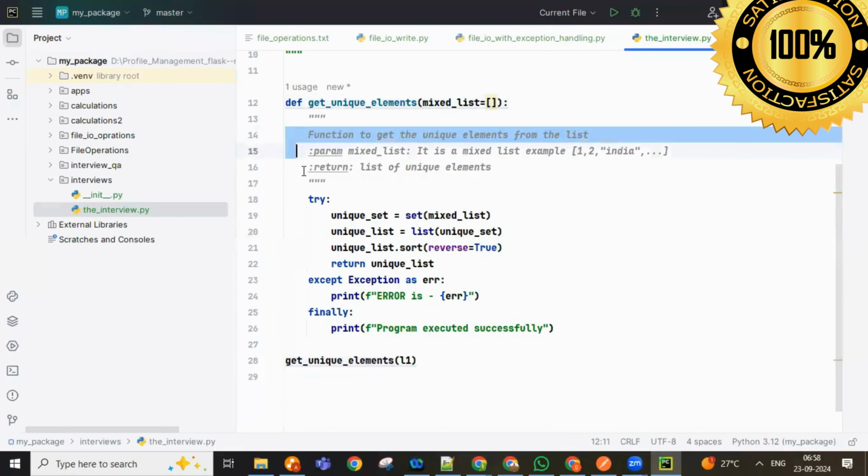And when it comes to this documentation string, this is the first line where I mentioned the function to get the unique elements from a list, right? The parameter is a mixed list, for example this one, and the return value of this function is a list of unique elements.